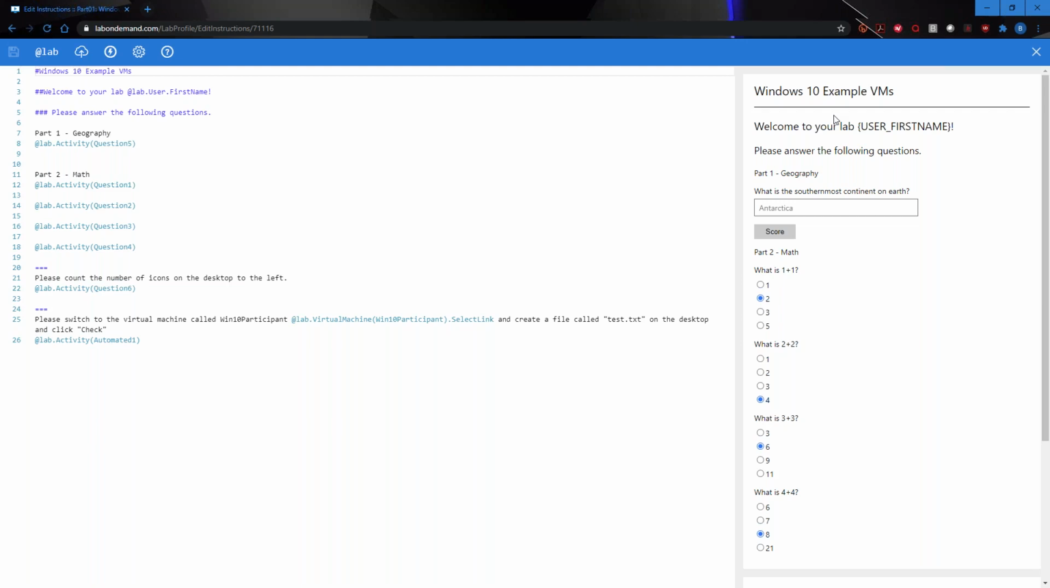We use a specific flavor of Markdown, but we're not here to talk about instructions. What we're here to talk about is scoring, or turning a lab into a scored lab. The way we do that is by using what is known as a lab activity. You can see it over here on the left.